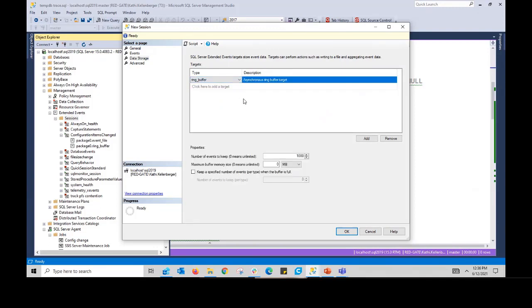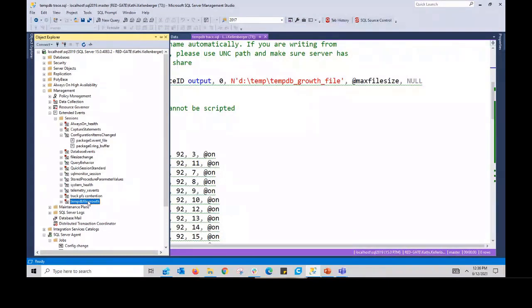Again, that's in memory. And I'm just going to keep 100 events, not 1,000, because if I want to use that for querying on a periodic basis, for example, by a scheduled job, I don't want a ton of data there because it will take a lot of effort to query it. And I'm just going to put 5 megs there, and click OK. And let's start that guy. I could have chosen something to start it.